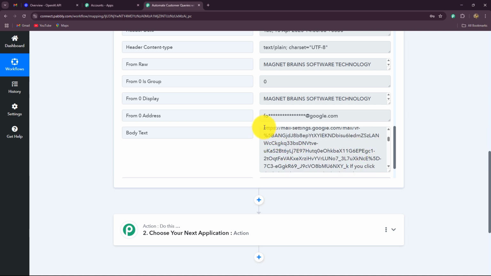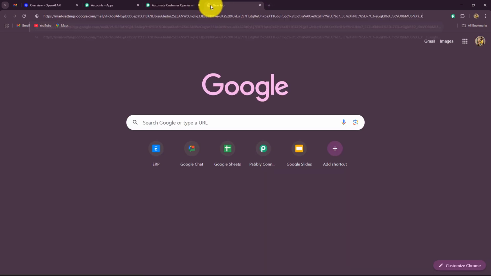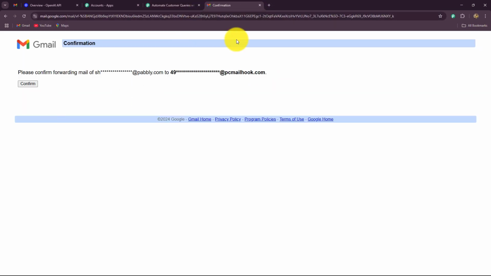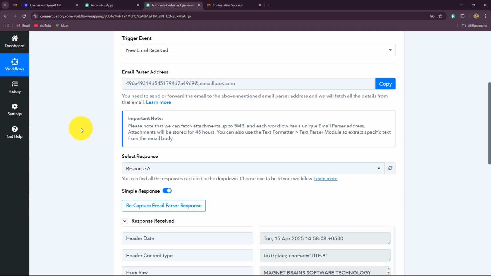So we just have to copy the link given over here and open it in a new tab. As we have done that, it is saying please confirm forwarding of this email account to this email hook. We are going to click on confirm. Now it is saying that this email account may now forward mail to this email hook. So we have set up the connection between email parser and Pabbly Connect. That means our Gmail account and Pabbly Connect.